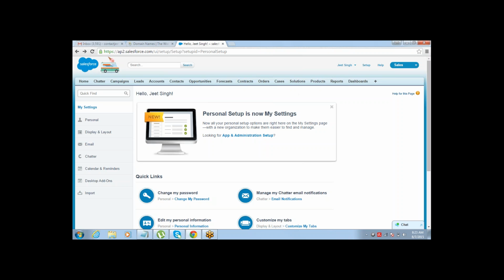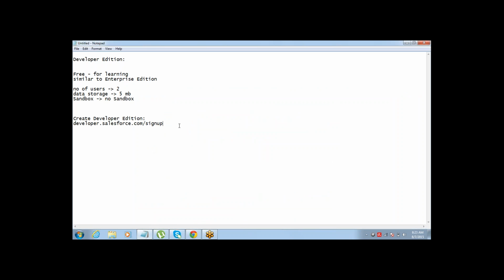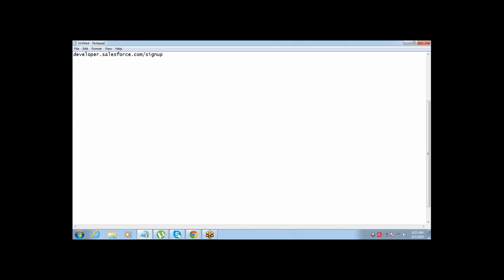Now the next thing that we have to do is understand these tabs. This is the tab panel, and all these are tabs. What is a tab? A tab is basically a button which connects you to the database. Before we start talking about tabs, I just want you to understand another thing.